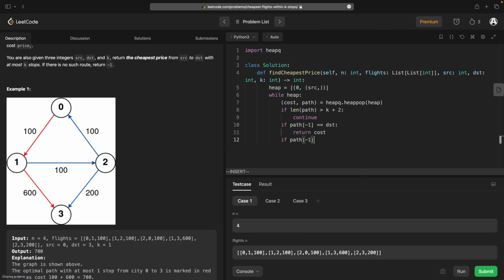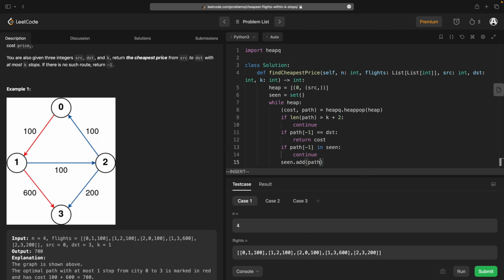If path[-1] in seen, continue. So I need a seen set. seen.add(path[-1]). In fact, no, that's not how I do this. Seen needs to be a dictionary. I'm just trying to remember how this all fits together for a Dijkstra's algorithm.